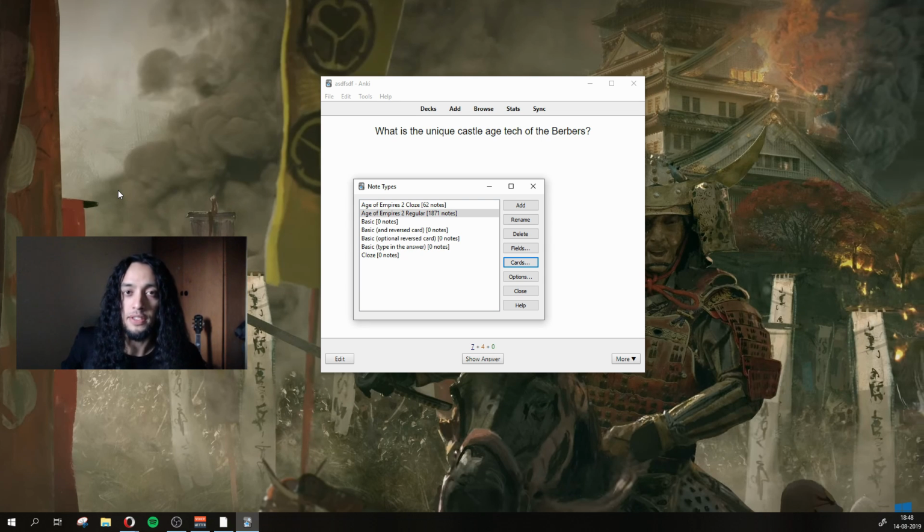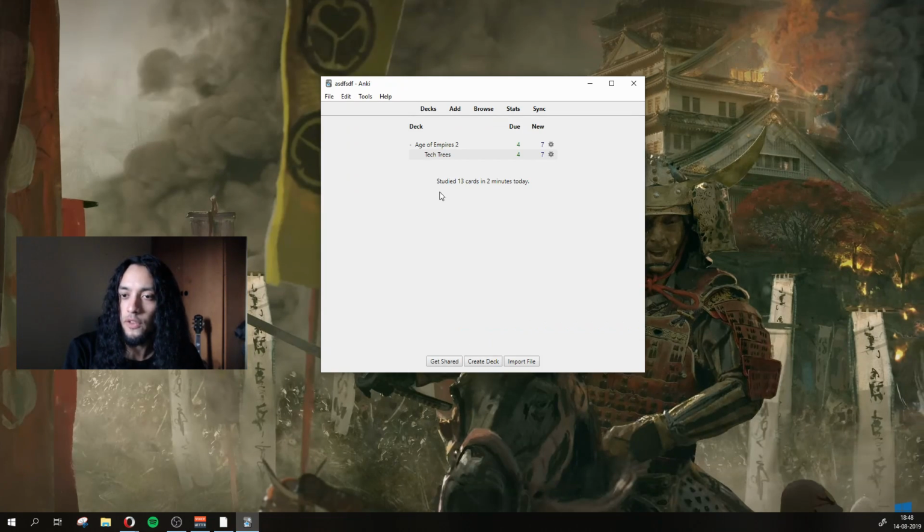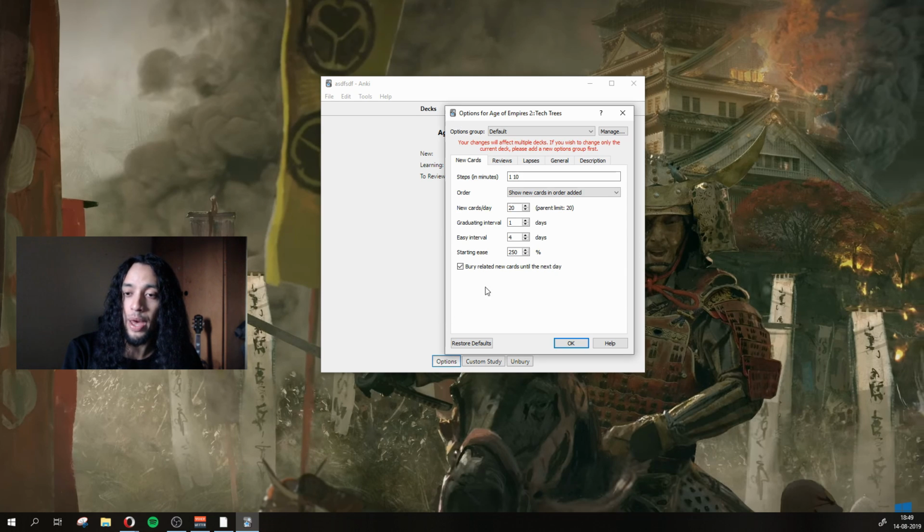Now we are going to discuss the studying settings a little bit. We are not going to go into a lot of detail, but let's go. If we go to the cog icon and we go to options, or if we jump into tech tree and we go to options here on the bottom, we will see the amount of new items per day that we want to study, which by default is 20.